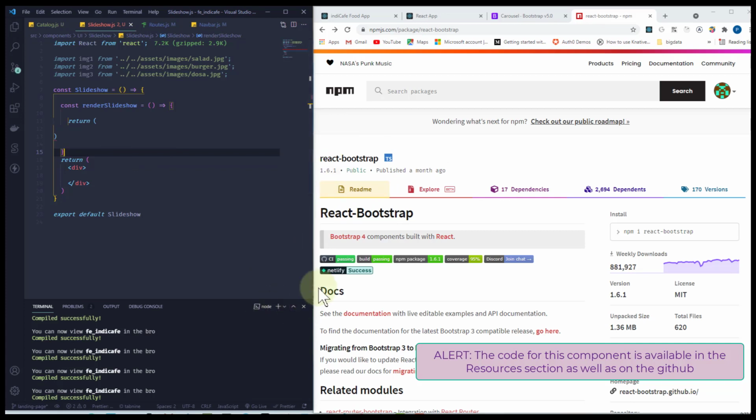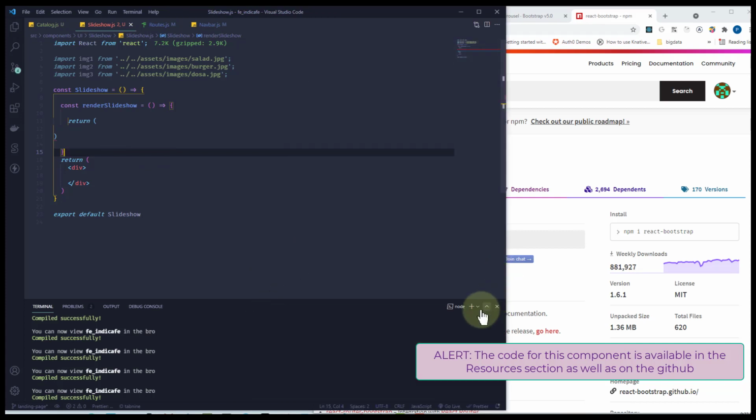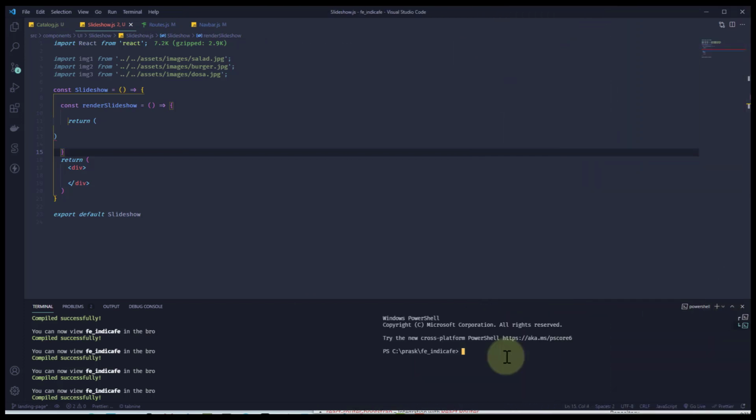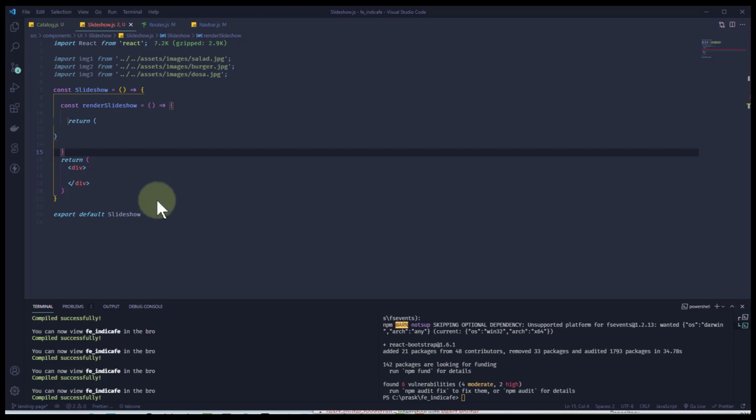So let's split this terminal. I'm going to maximize it and run npm i react-bootstrap. Okay, super. This is going to take a while, so I'm going to take a quick pause and come back once it's done. Alright, looks like that's done. I'm going to exit out of this PowerShell window.